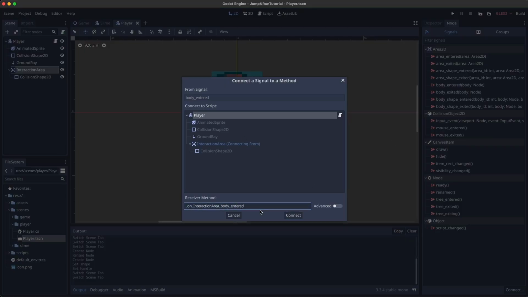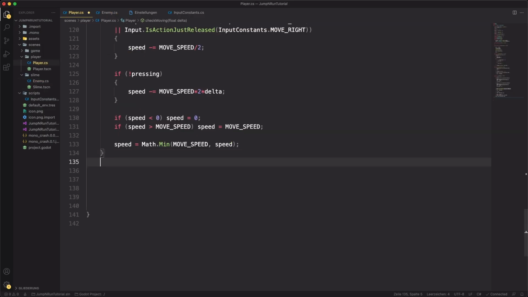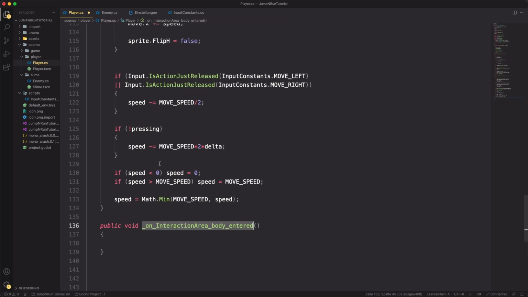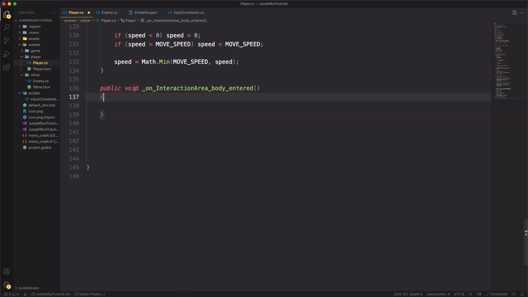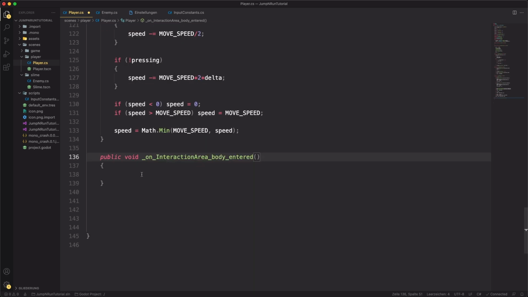Here you can name the method. This is personal taste. I like to have it called like this because then I can always spot when a signal is being called from the Godot engine. So you copy this, you click on connect, and you simply say public void, insert, and you have a method. Again, this is not convention. You shouldn't write C# code like this, but this helps me to always spot signals. You always know this is a signal that's been called from the Godot engine.